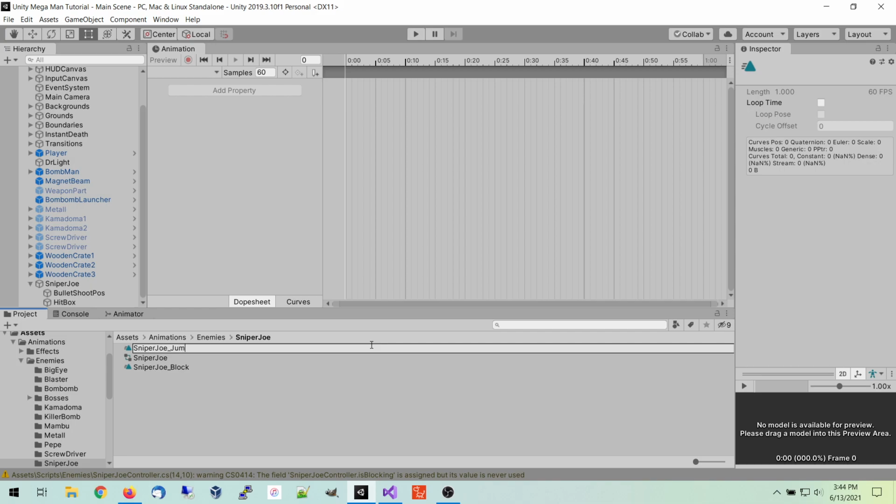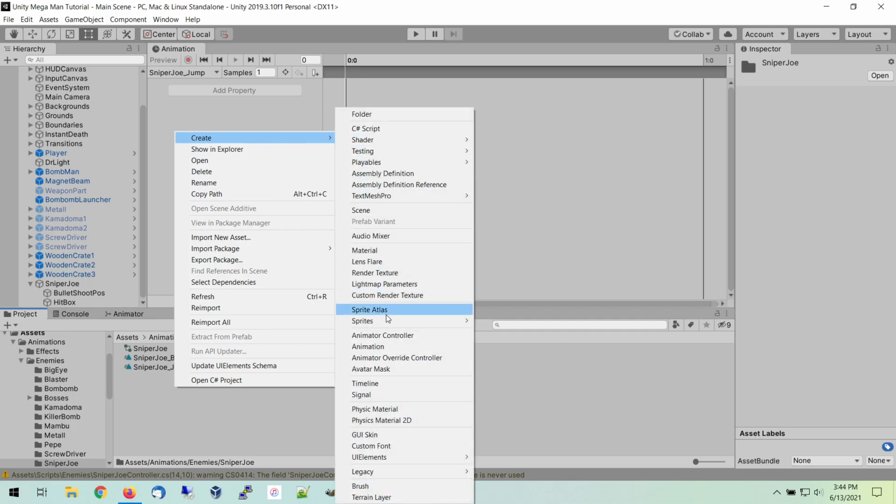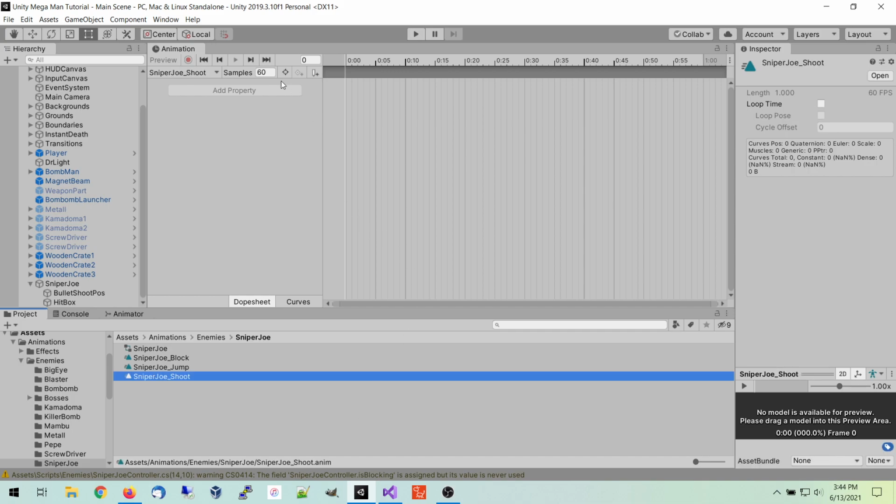This one's going to be the jump. It's the same, so the samples is going to be 1 and no loop, so don't check that. And then we're going to create another animation. This one's going to be called Sniper Joe _ shoot. This one's a little bit different. This one's going to actually have a sample rate of 12, but no loop.